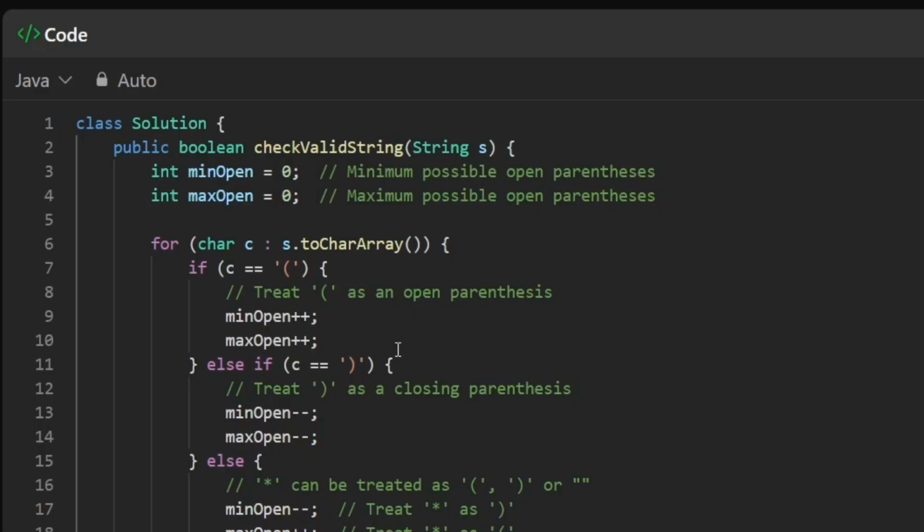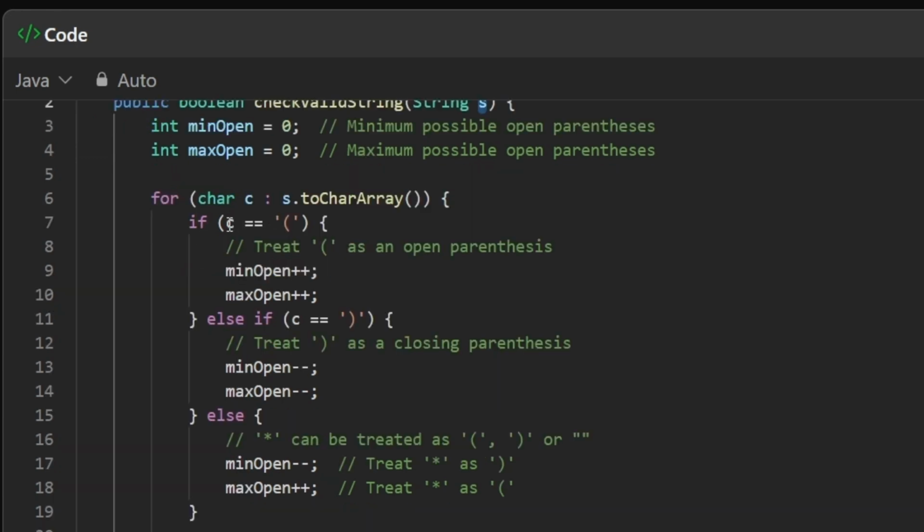So the coding solution is quite straightforward. First, we are going to initialize a couple of variables called minimum open and maximum open. This is to keep track of the minimum possible open parentheses and maximum possible open parentheses. Now we are going to start iterating over character by character inside our given input string s. And for every single character, if there is an open parenthesis, then we need to increment both min open and max open. Otherwise, if it is a closing parenthesis, then we need to decrement both min open and max open.